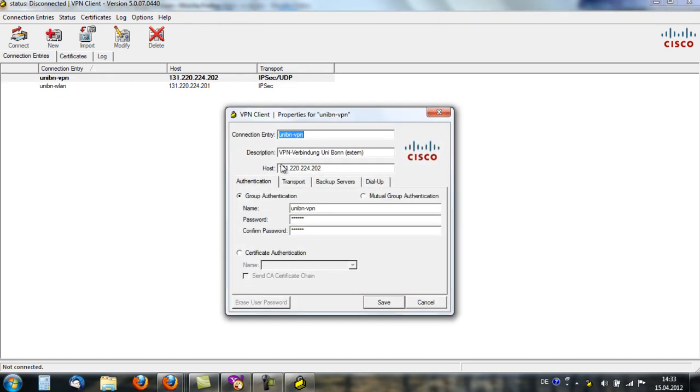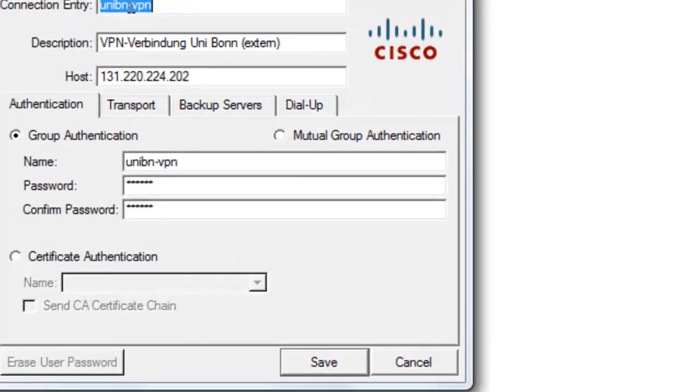Modify. I have the connection entry, and they have some description, the host of the University of Bonn, the group authentication password, and another password that is already provided by them. This group authentication, most of us will use this one, Uni Bonn VPN.